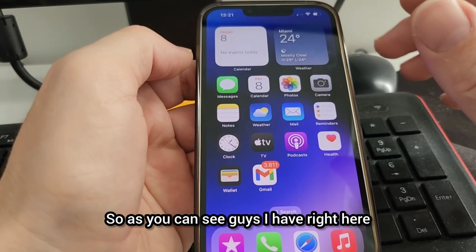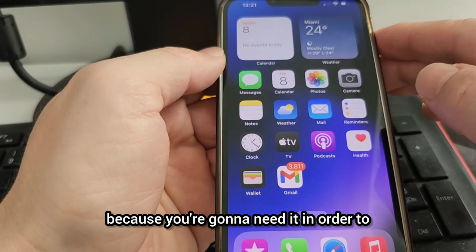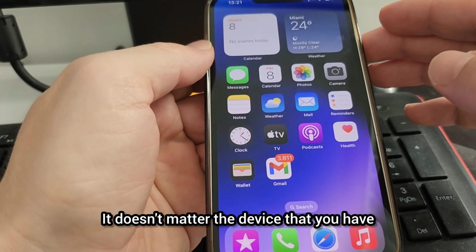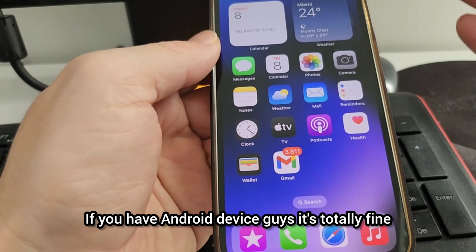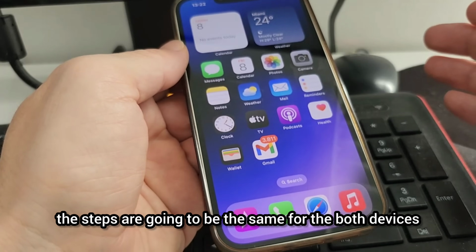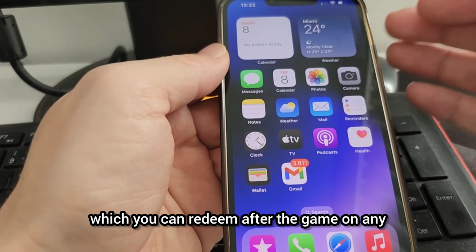As you can see, guys, I have right here in front of you my iPhone. I suggest you also grab your smartphone because you're going to need it in order to get a copy of the game. It doesn't matter the device that you have. I'm just using iPhone because this is what I use. If you have an Android device, it's totally fine. The steps are going to be the same for both devices. So basically, we're going to get a game code which you can redeem after the game in any platform that you play.